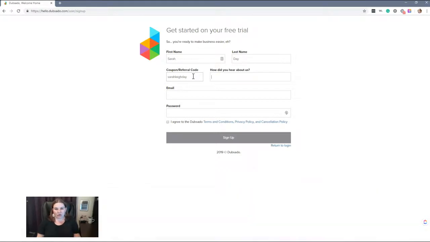Now, if you don't have that code or you're not ready to put it in there yet, don't worry about it. It's not necessary when you're signing up for the free account. But when it's time to upgrade to the paid account, that's when you'll definitely want to add that so you can get that discount. How did you hear about us? This is just Dubsado wanting to know for their own marketing purposes. I'm going to put Dubsado Tidbits here. That's just how you heard about Dubsado.